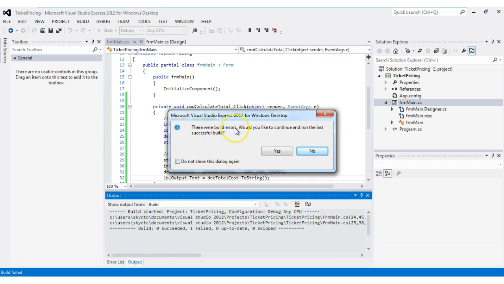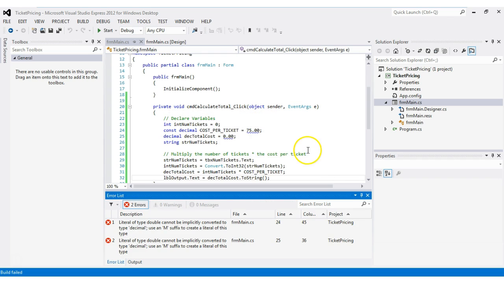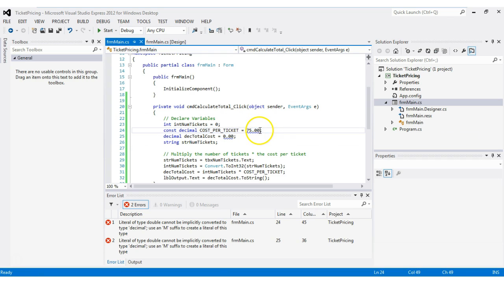Okay, so it says there were build errors. Would you like to continue to run the last successful build? The answer is going to be no, and the reason for no is if I run it, it's not necessarily going to run right. All right, so what happens is we have something here, to me looks like a decimal number. It tells you error number 1, literal of type double cannot be implicitly converted to type decimal. Use an M suffix to create a literal of this type. And it tells me that it's on line 24. Okay, well here's line 24, so I know the error exists here.